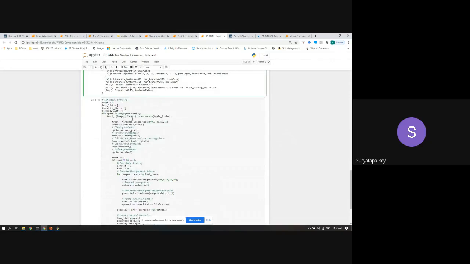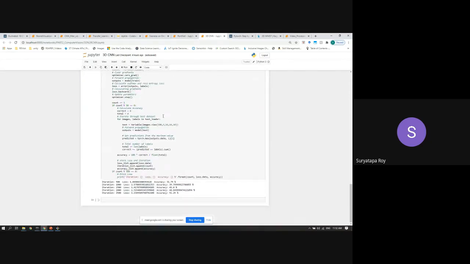Yeah, same number of epochs, freeze the network, update the loss, or calculate the loss, update the weights, get the accuracy till satisfactory loss or number of iterations.